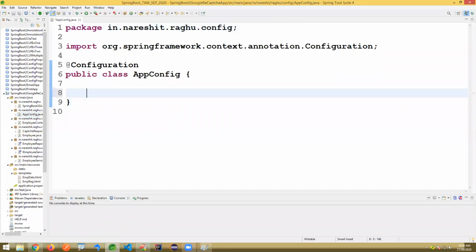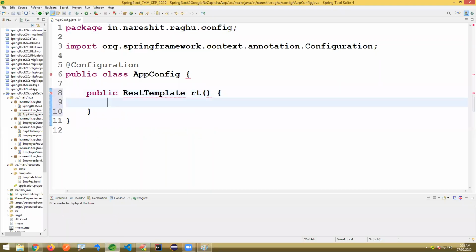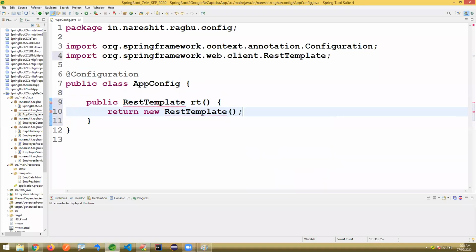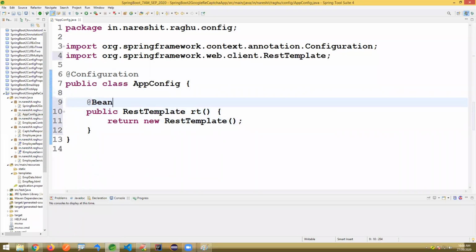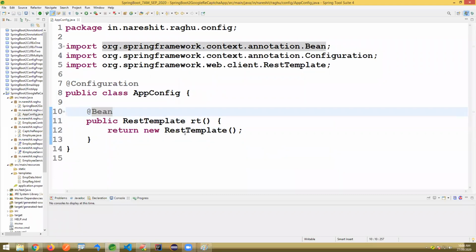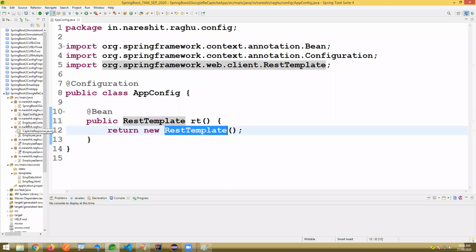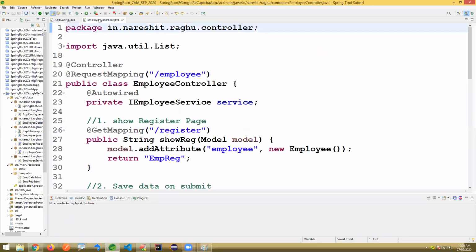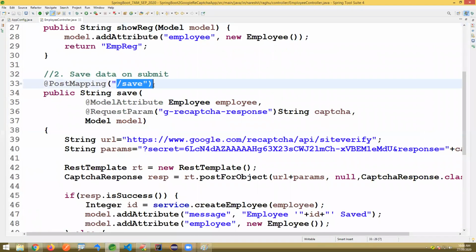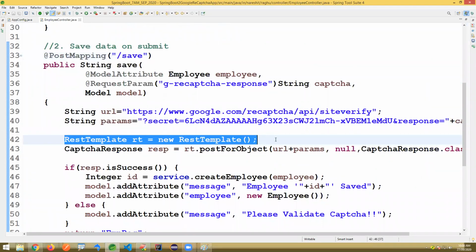There I'm writing, it's a public RestTemplate, rt or template. So this object is created only once with the default scope singleton. Okay, if you write like this, it is not created again and again for every request. Earlier, if you click on submit, the RestTemplate object is created. Just I'm removing this one.